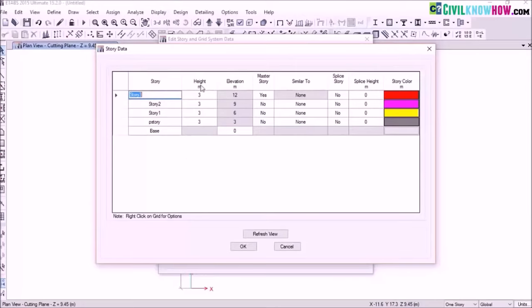And here the next step is assigning the height. So I prefer to assign 3 meters as height for story 1, story 2 and story 3. But I would like to change the height for P story from 3 to 0.45. This is for the plinth beam actually. As I change the value, you can see that the elevation value is also getting changed. So right now the height of my building is 9.45 meters.